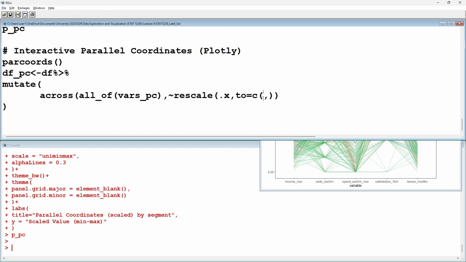Let me just ensure that I did not miss any steps. We have the across here that ends here. We have a scale, so we miss one bracket here. Okay, and the other bracket is for mutate, so it's good.